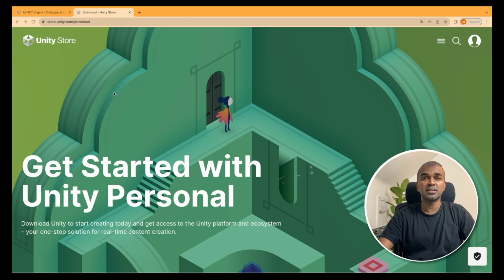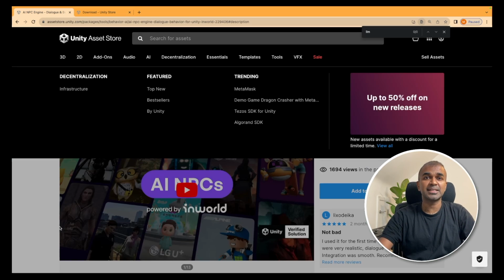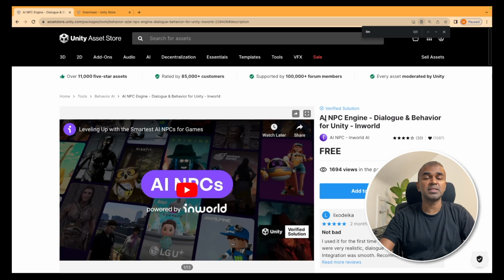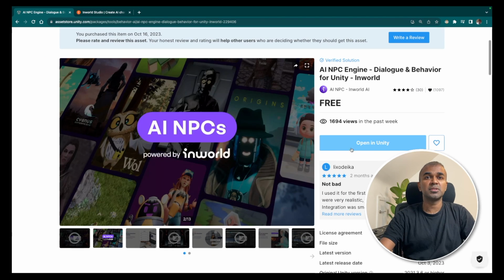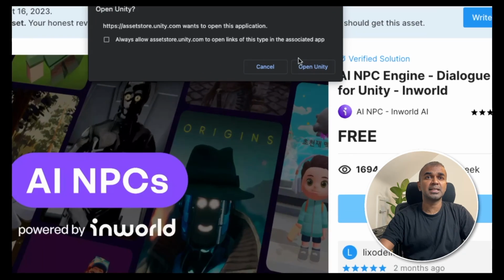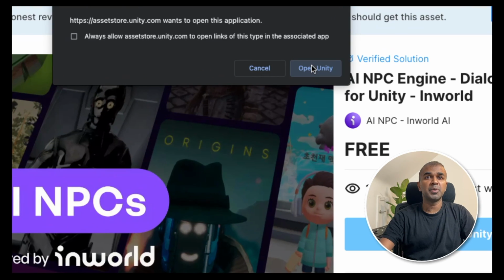Once that is downloaded, go to the Unity Asset Store where you should be able to see the AI NPC engine. In the AI NPC engine, click the add to my assets button. That will automatically ask you to sign up, or if you've already signed up, you can sign into that account. Once you have logged in, you should see that the asset has been added to your account and now you can open in Unity. Click the Open in Unity button. It will automatically ask to open Unity.